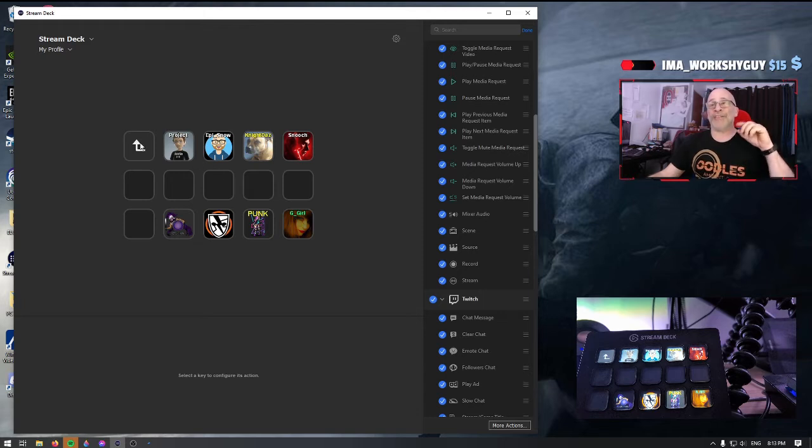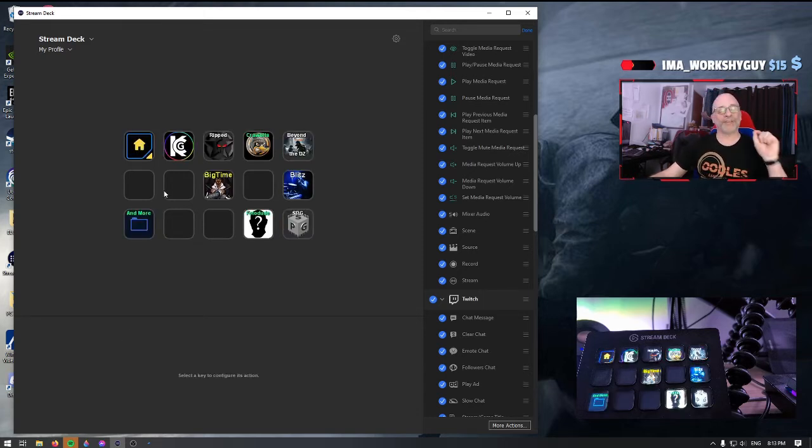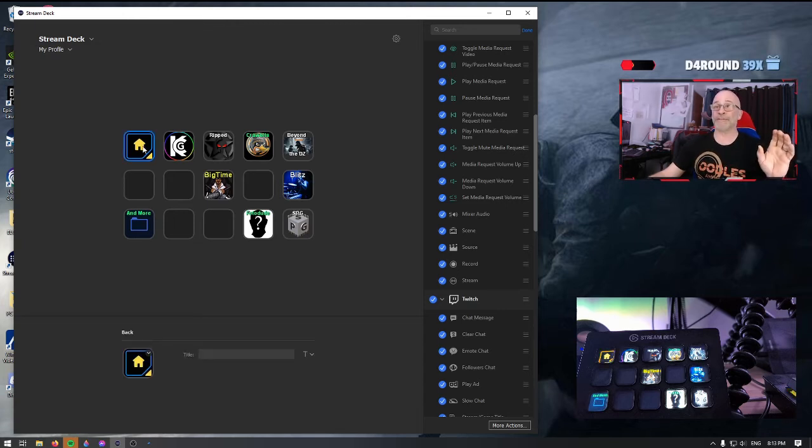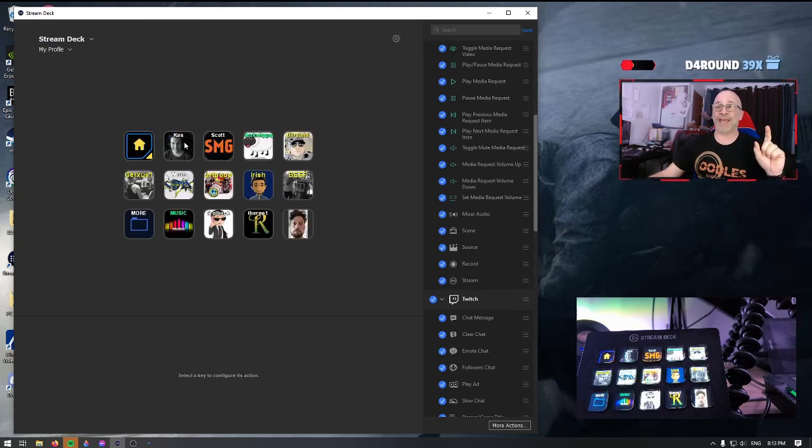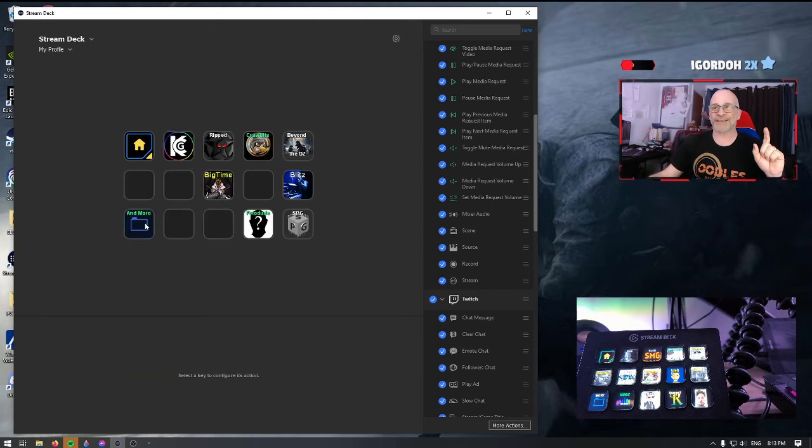So just because you only have 15 buttons, you're not limited to 15. As you can see here, I have all these. I got 13 buttons used up here. I go to next. I have 4, 6, 8 more here. So I'm at 21 buttons.